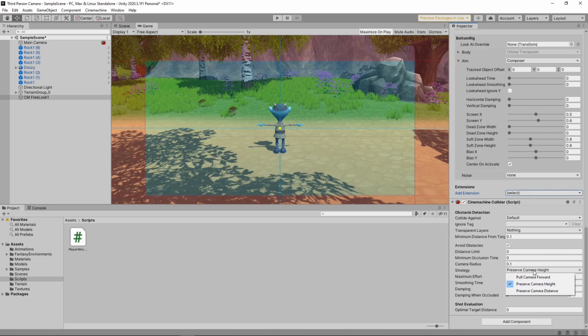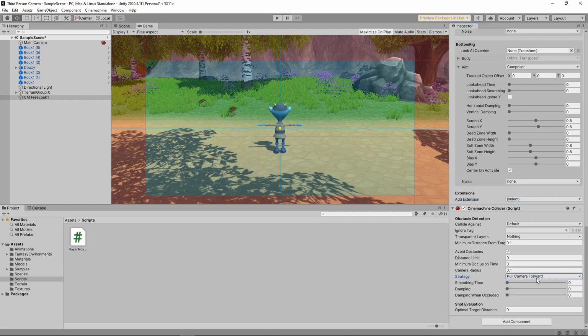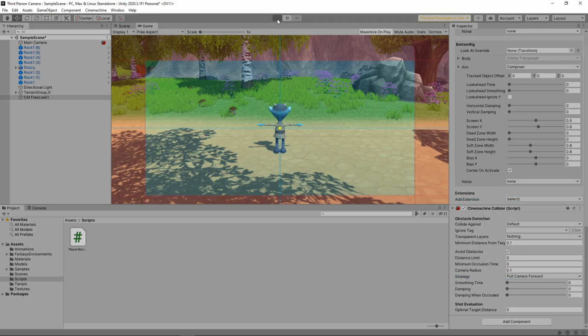Preserve camera height will attempt to change the view while staying at the original height. Pull camera forward moves the camera along the Z-axis. Preserve camera distance changes the view while trying to maintain the original distance from the target. We'll select pull camera forward. Let's press play to try this out.